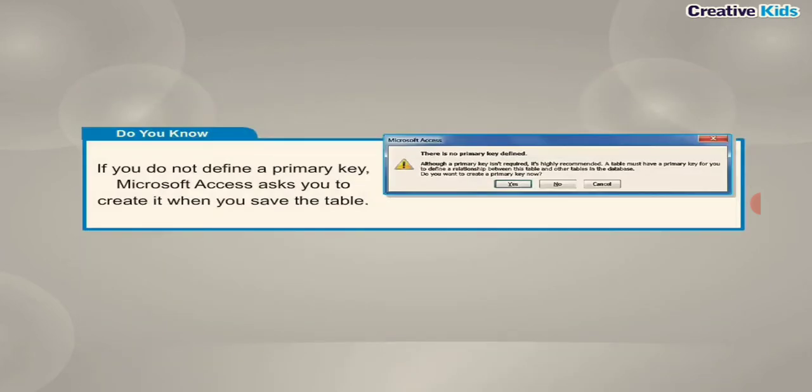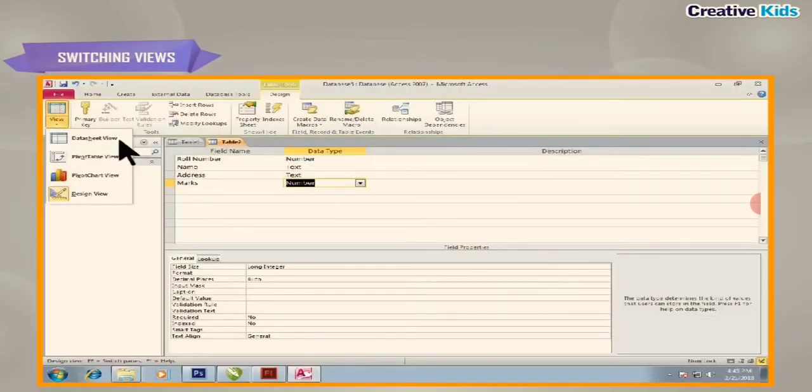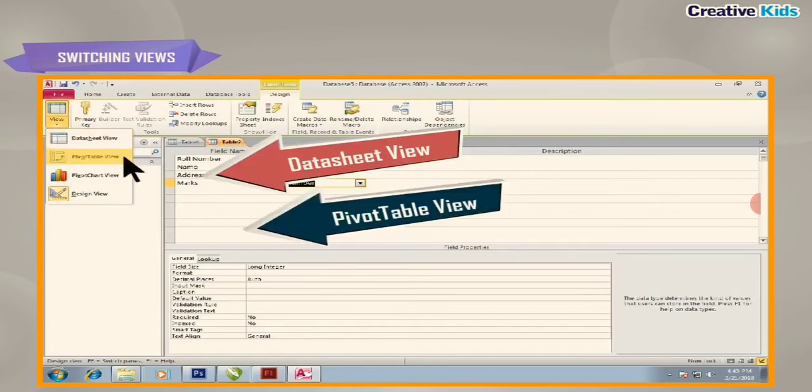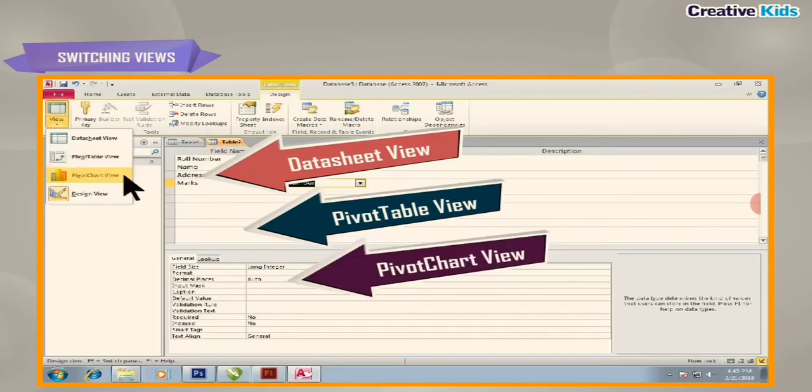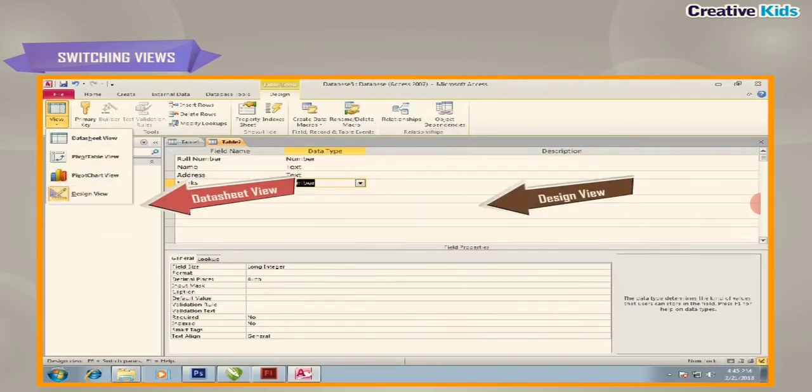Do you know, if you do not define a primary key, Microsoft Access asks you to create it when you save the table. Switching views. Access provides different views to work with your data. You can easily switch from one view to another. There are 4 views to work with the table. Number 1, Datasheet view. Number 2, Pivot table view. Number 3, Pivot chart view. Number 4, Design view.